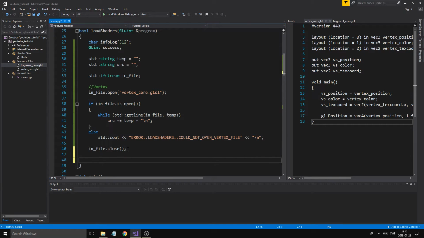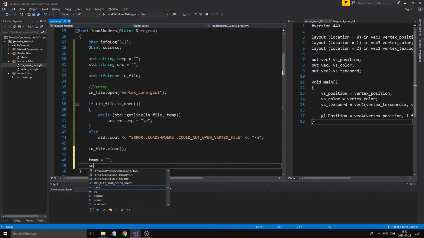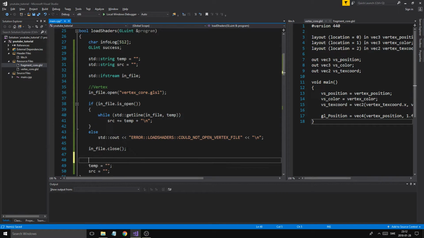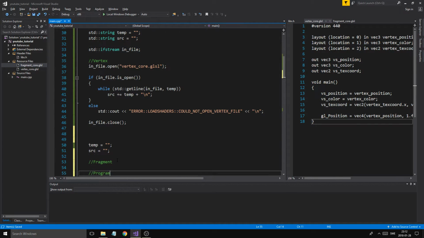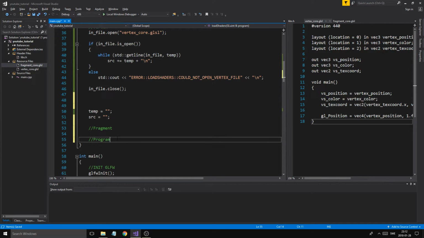Then another important thing to do is to reset temp and src to empty, because we'll reuse these for the fragment shader later on. I'm just going to make a little fragment and program. Remember, we're going to load the vertex shader in, create it, load a fragment shader and create it, and then create the program and link it.